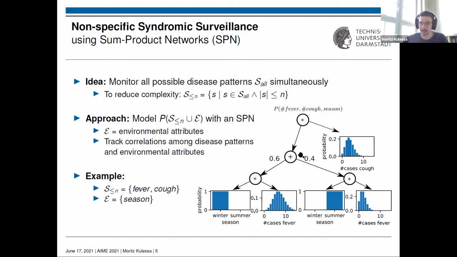In contrast, in the lower part of the SPN, we can see that we have two clusters which are separated by a sum node. One cluster only containing cases in the winter and one cluster only containing cases in the summer. And we can see that during the winter, we have a different distribution of fever cases than during the summer. So basically, this SPN can capture the correlation that we have different distributions of fever cases in the winter and in the summer. Usually, these SPNs are much bigger. This is only an example.